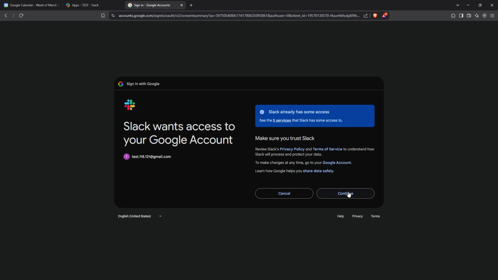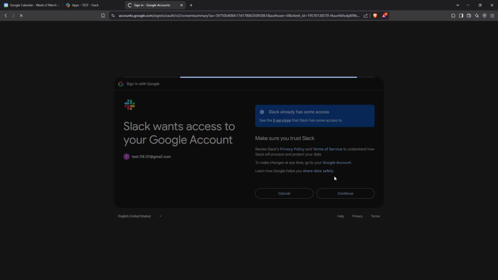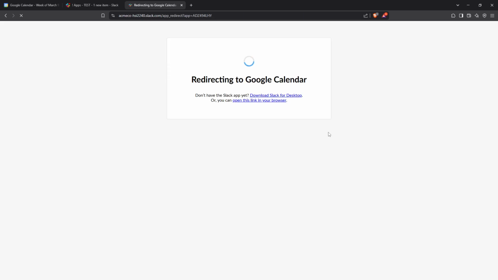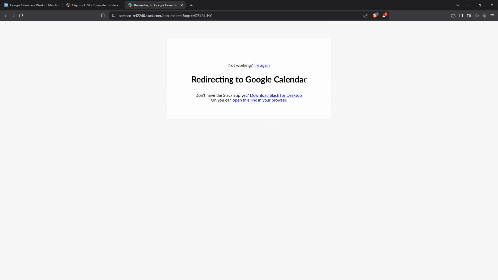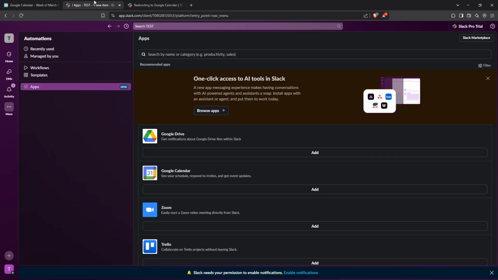Now you're required to select what specific features Slack can access from your Google Calendar. It's usually a good idea to allow Slack to access your basic calendar information so that it can sync events and reminders effectively. After making your selections, hit Continue once more, and just like that, your Google Calendar is now successfully integrated with your Slack workspace.